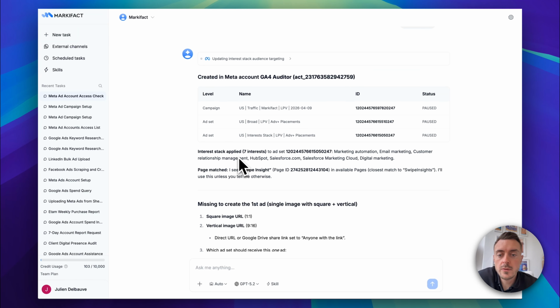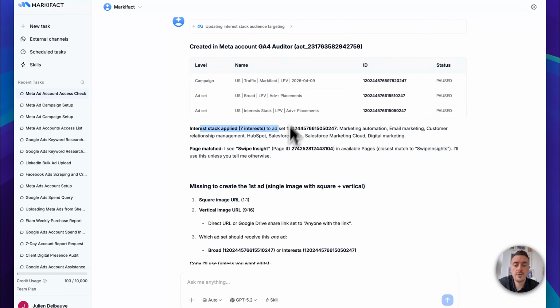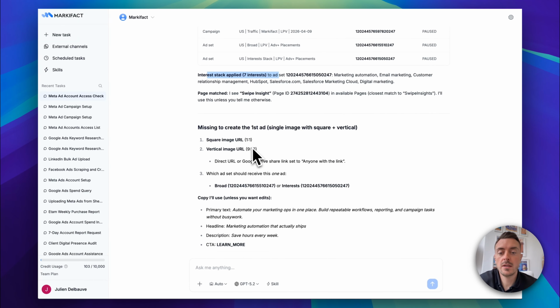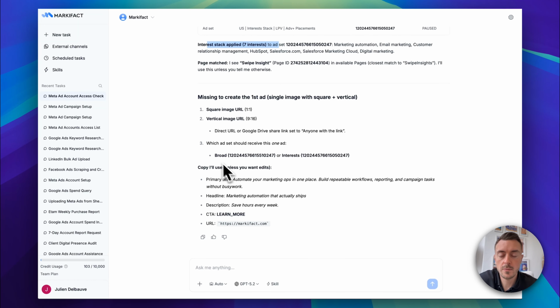Okay, so now the campaign is created, the ad sets are created. It mentioned that it used 7 different interests. Everything seems fine. Now it's missing some things to create the ad. So single image, and then it will be able to create the ad and put the ad in the 2 different ad sets. That's perfect.